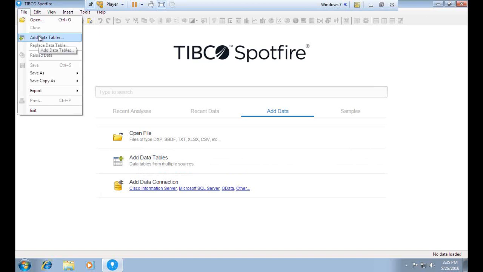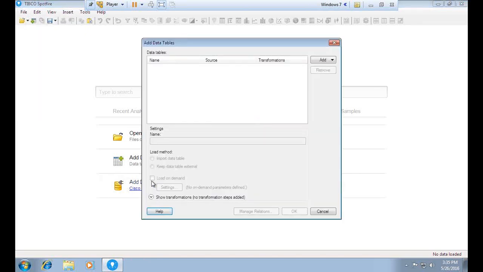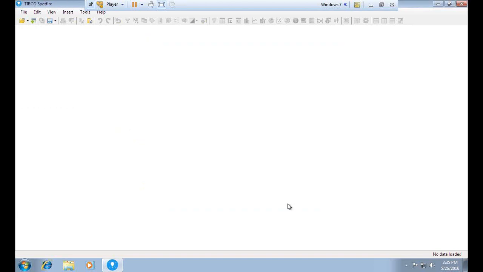All the options are the same. The only difference is that they have been added at different places. So whichever suits you, you can use any one of them. And if you want to add a connection, if you want to connect to SQL data or any other online database, we can use this add data connection. This can be used for the same.